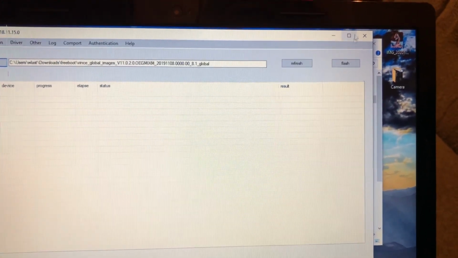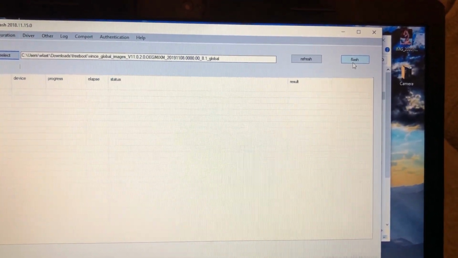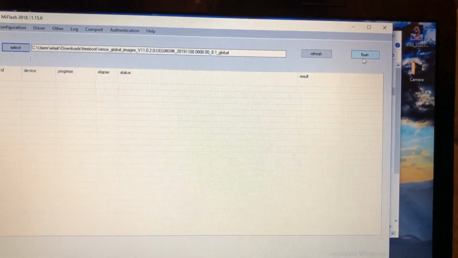So after, just choose flash, connect your phone and enter your phone in fastboot. So I hope that it will work for you.